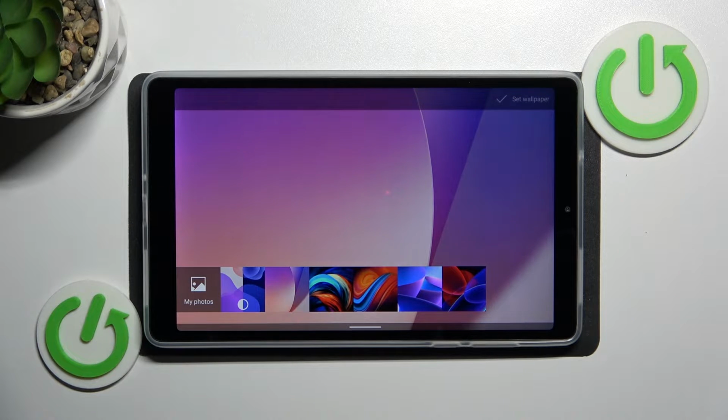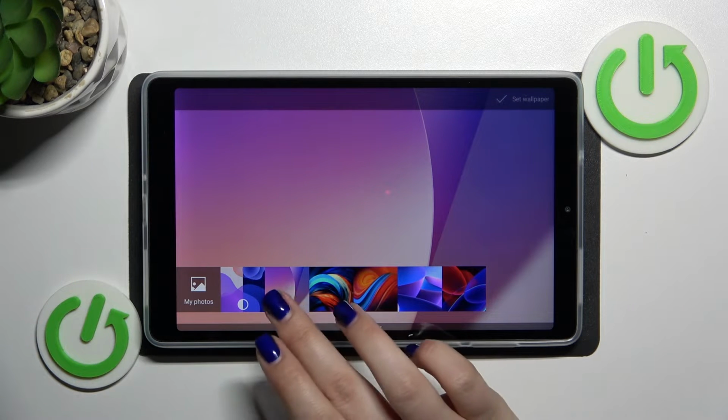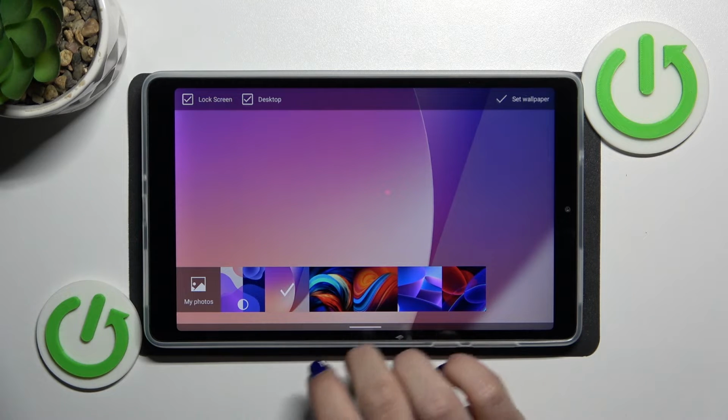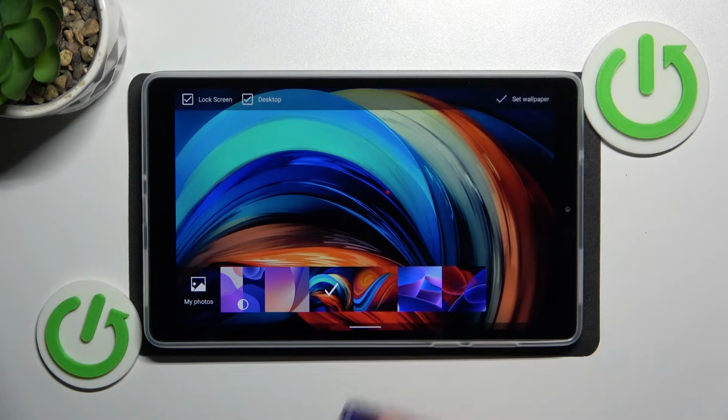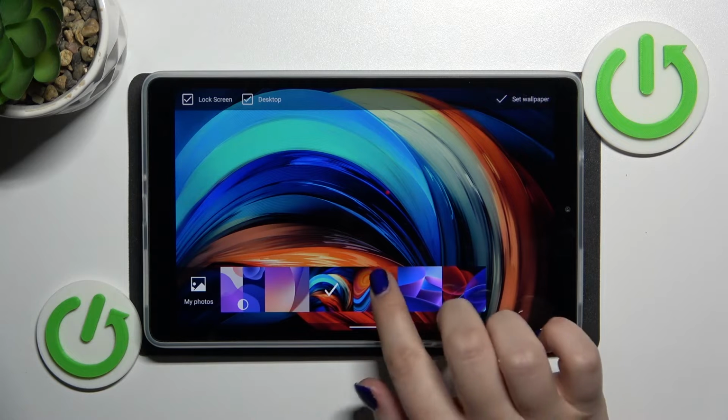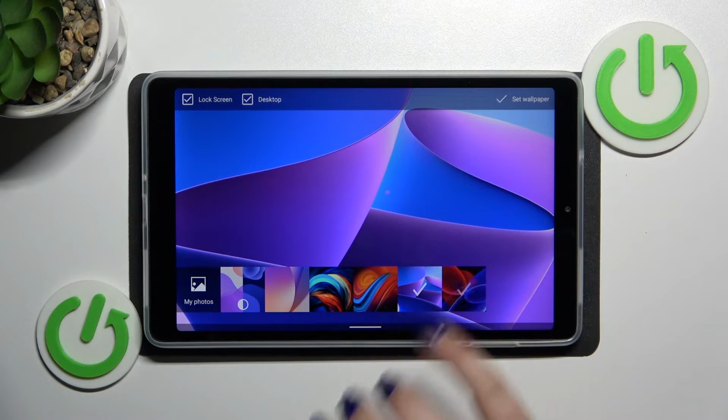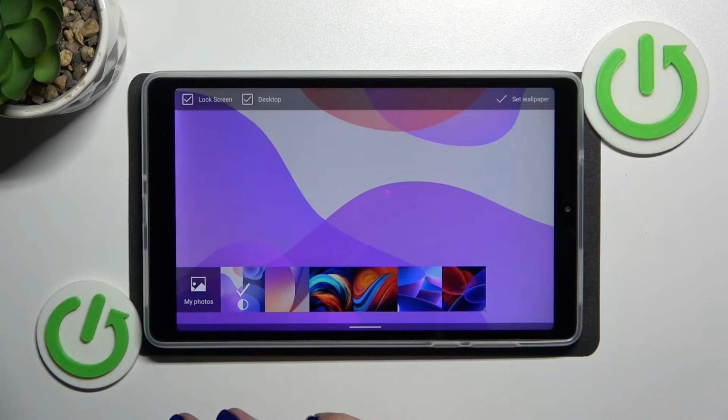And as you can see here, we've got some options from which we can choose. Right now we've got this one option applied. All you have to do to check the preview is to tap on the option you'd like to use, and you'd like to check how it looks like.